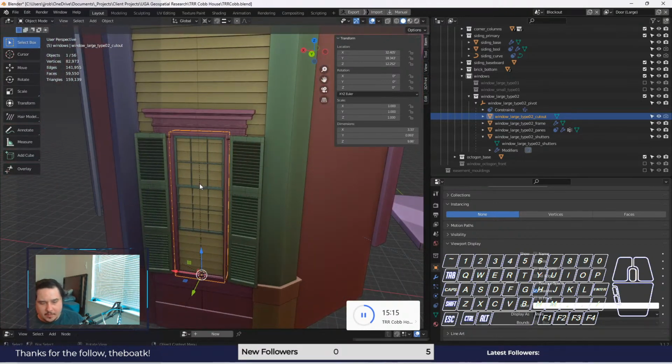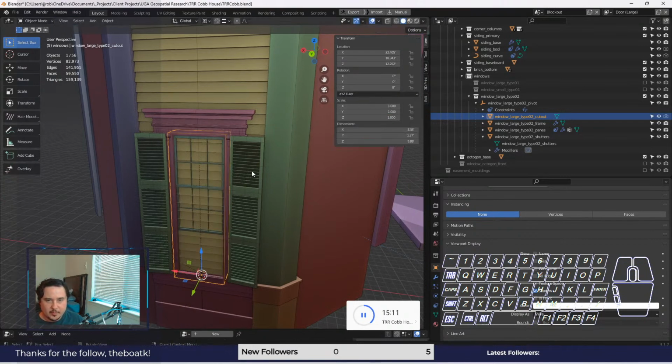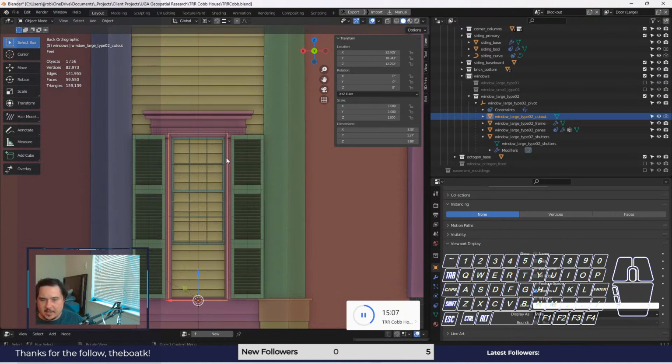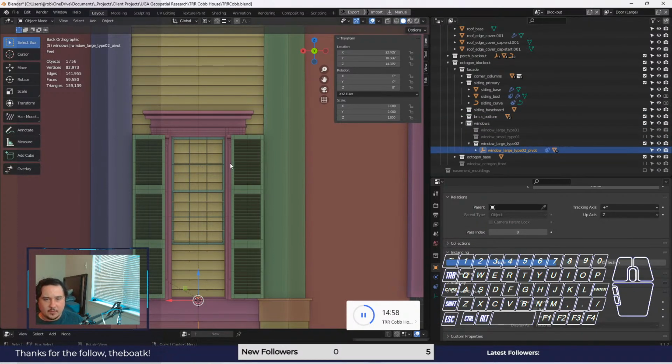And then I'm going to scale it a little bit out on the Y just so there's a little more peeking out. And with that done, I'm also going to make sure, well, it's already parented, so I don't need to worry about constraining it. I think we're good on that.